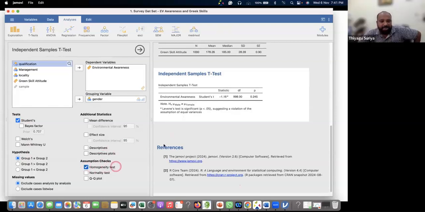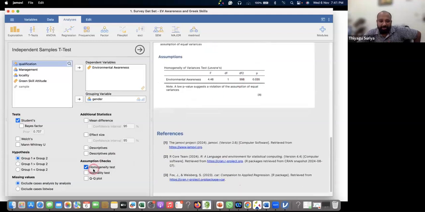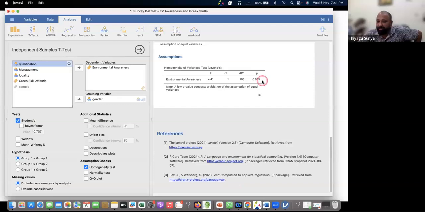Yeah. So in this case, first check the homogeneity. First you do the assumption check, that is called Levene's test, or you see this Levene's homogeneity of variance. What is the p-value? 0.003. It is less than 0.05. Therefore, it is significant, right?